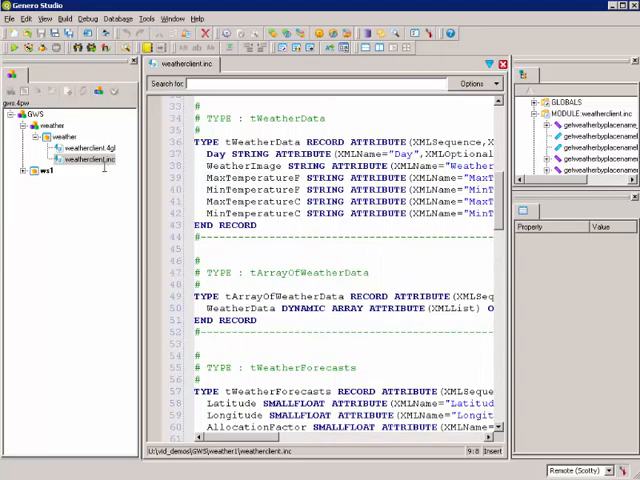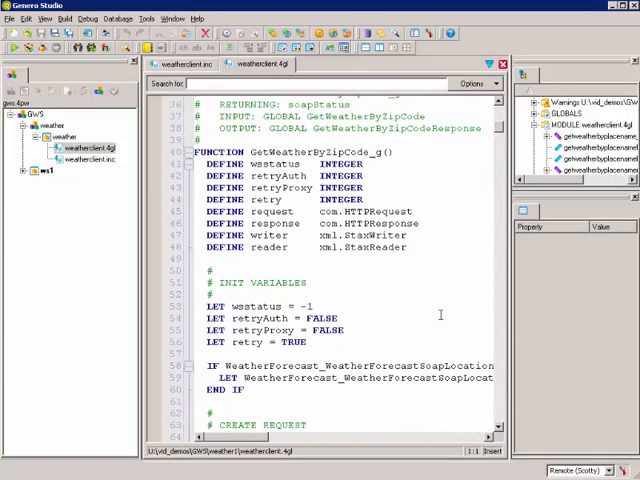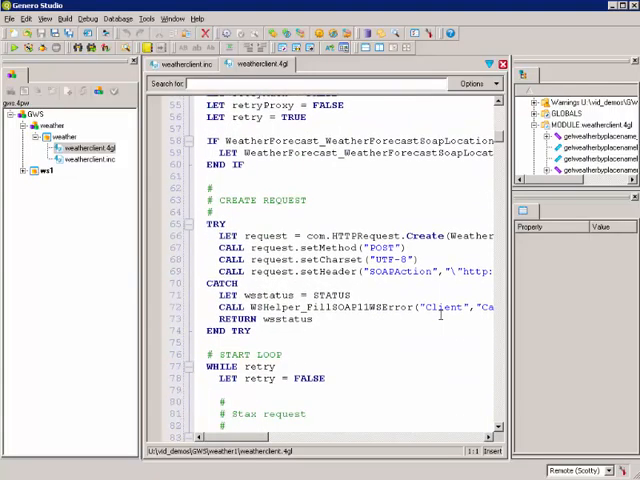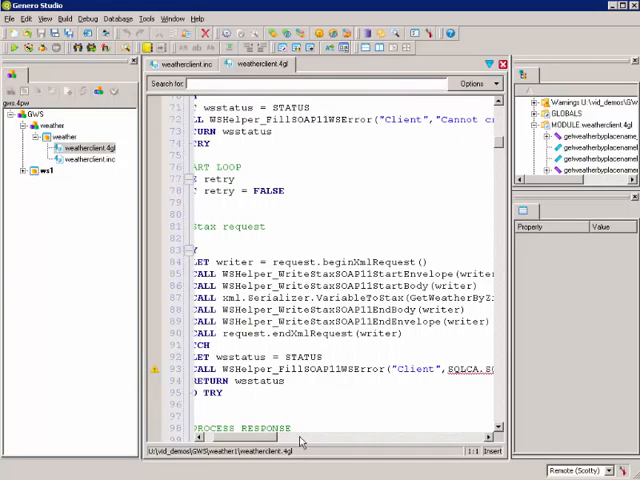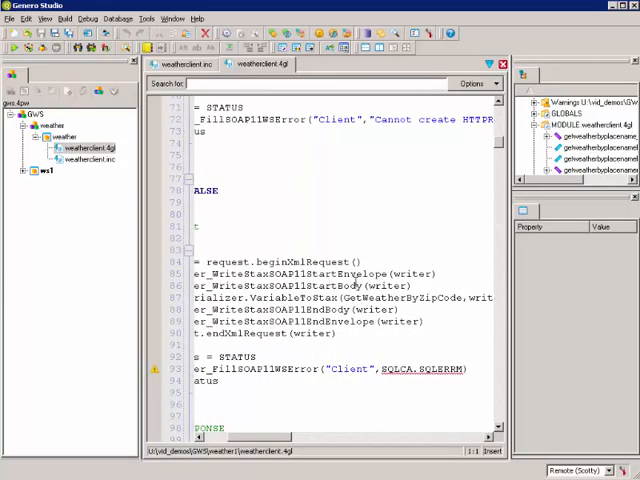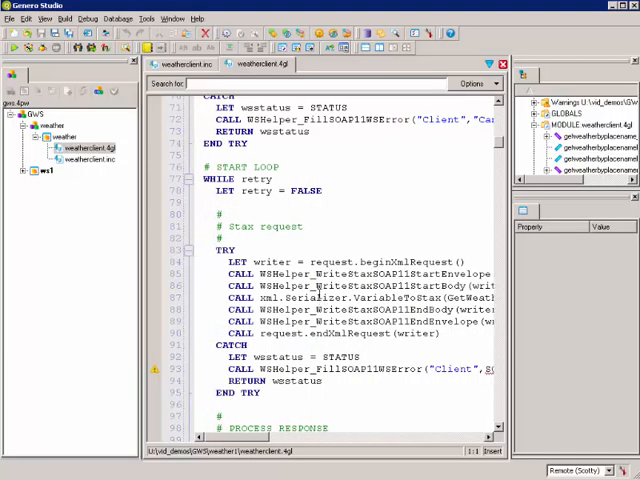You'll also notice that the include file has the globals information, and the 4GL file has the user functions, the functions that we're going to use in order to get information. But notice here, if we look at some of the code, there are some calls to start the envelope for the SOAP request, etc. So all of those pieces that package up the request and allow us to unpack the response are all handled for you simply by using that tool on a WSDL file to extract the right information.